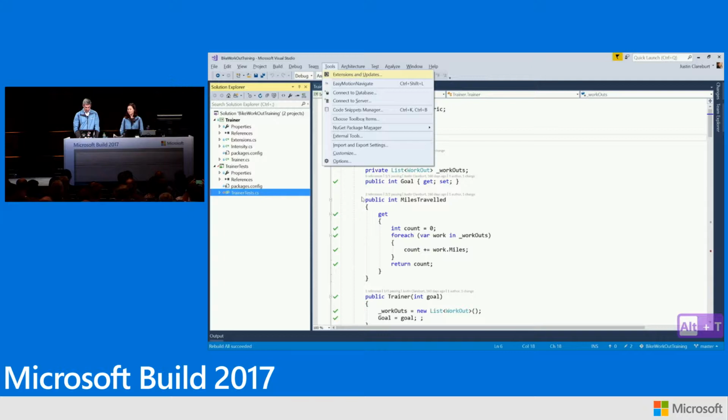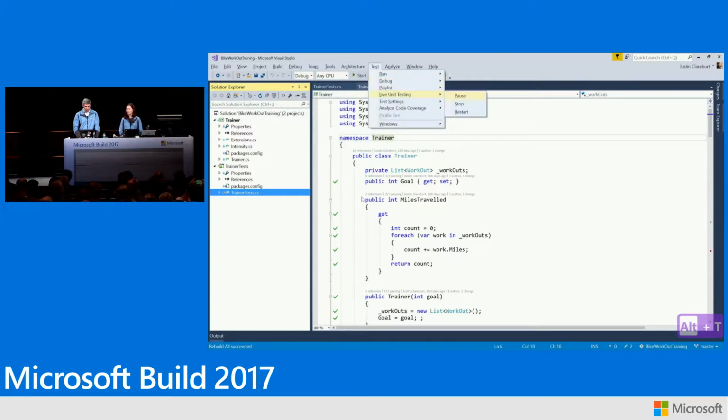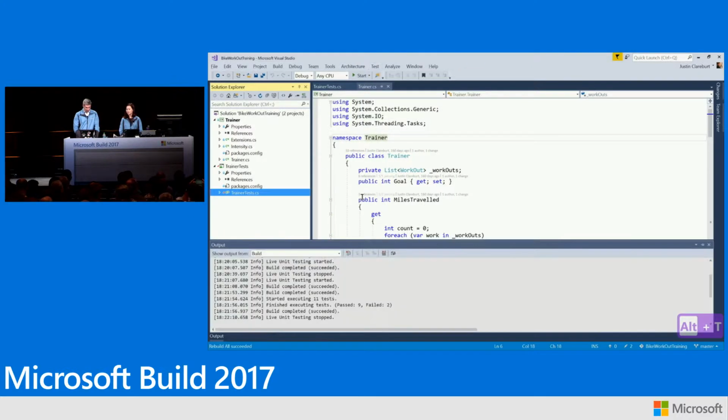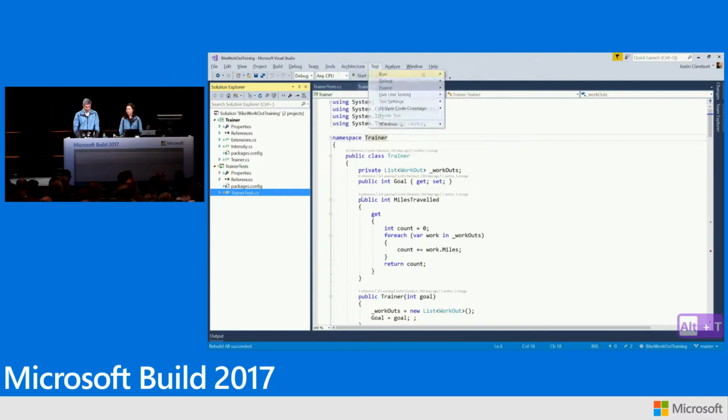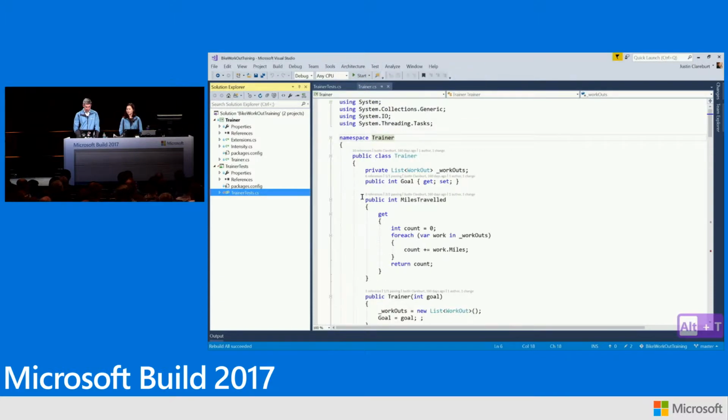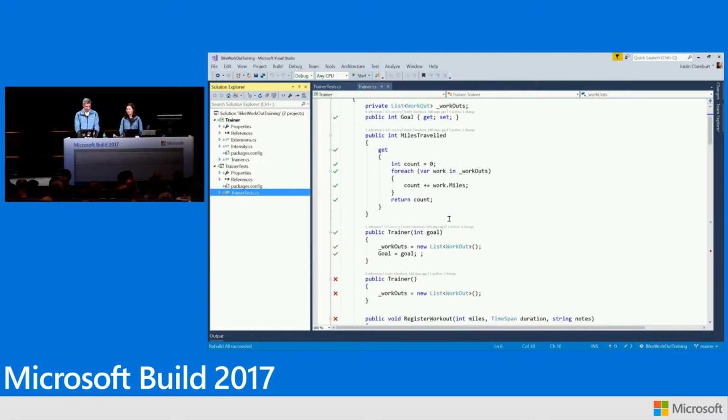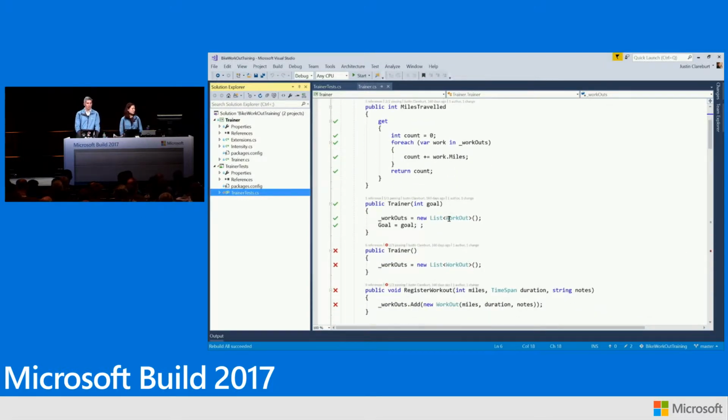I'm going to restart live unit testing now so you can see how it works when you turn it on. So I start, test, live unit testing, start. I wait, it runs the tests. We wait for the glyphs to pop up, and there they are. Bunch of ticks, bunch of crosses.